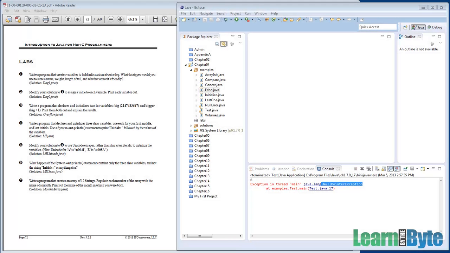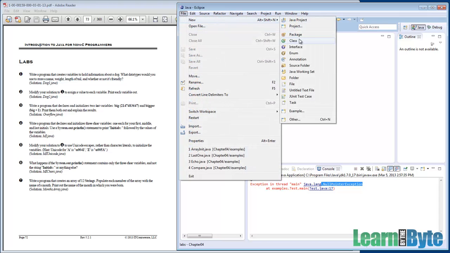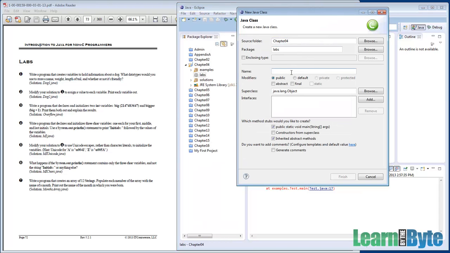Why don't we work through exercises 1 and 2 here? It wants us to create variables to hold information about a dog. And so I'll do File, New Class, put it in this labs package we just built. And I'll just call it Dog, I suppose. And I'll build my own main in there.